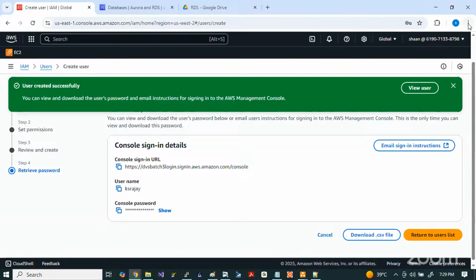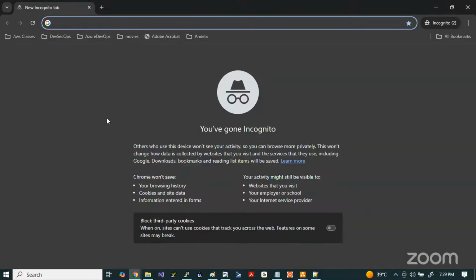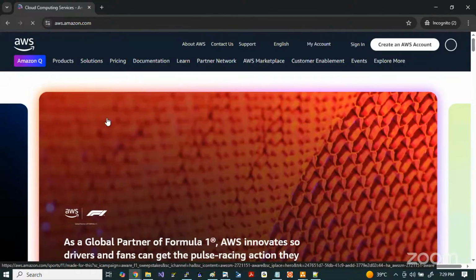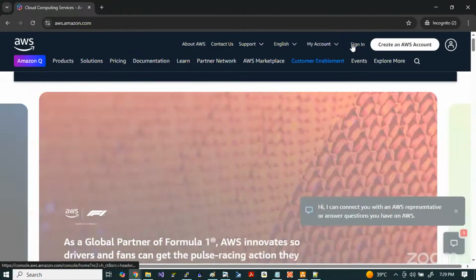Let me take a private window. Click on these three dots, and you will be getting a button called new incognito window. Click on that. Now you will be landing onto an incognito window where my Ajay user will try to log in to aws.amazon.com. Ajay user will go ahead and click on this sign in button.